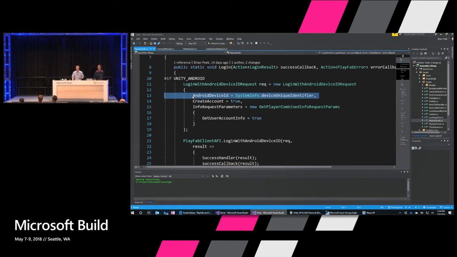So for our login, we need an Android device ID, and Unity happily provides that in this device unique identifier property. We set create account to true so that when a user logs in and they've never logged into our game before, we want to instantly create a PlayFab account for them. And that account is just empty except for a PlayFab ID. That's the only thing that they'll have at that point.